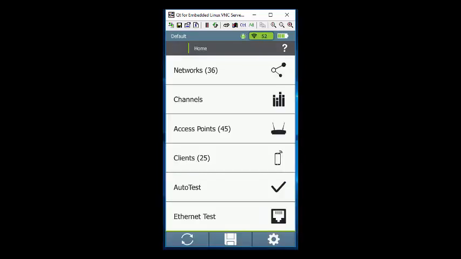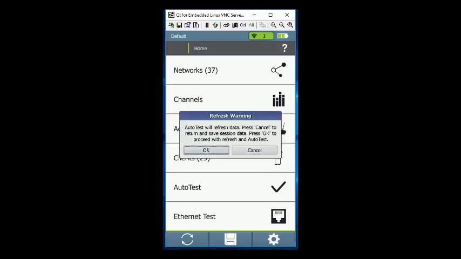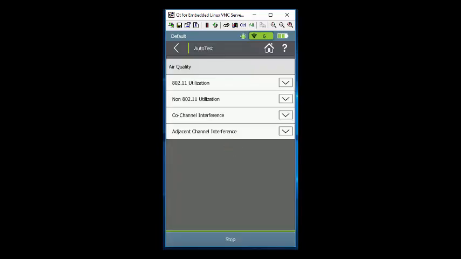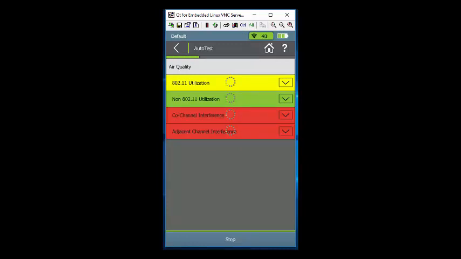The simplest test to perform on the AirCheck G2 is the auto test. Select auto test from the home page and select OK at the refresh warning message. Auto test will perform an air quality test. The tool scans the Wi-Fi channels and reports on 4 key factors that can cause problems.